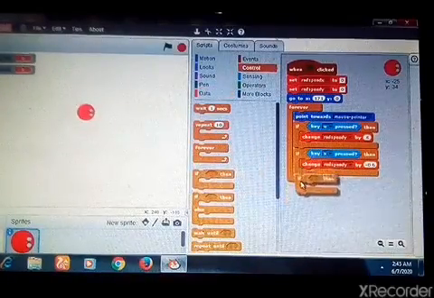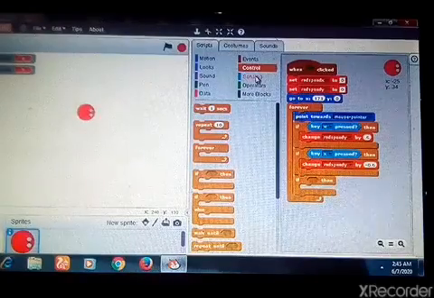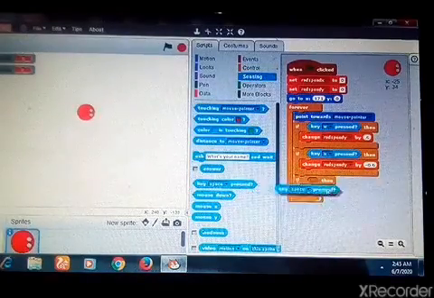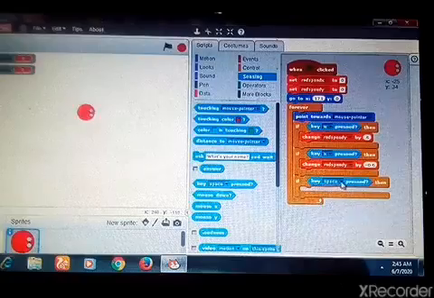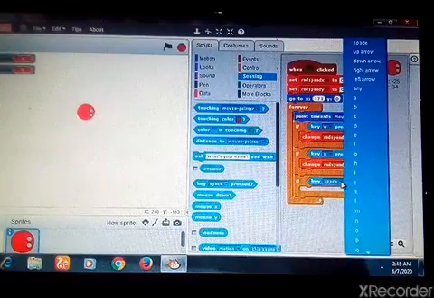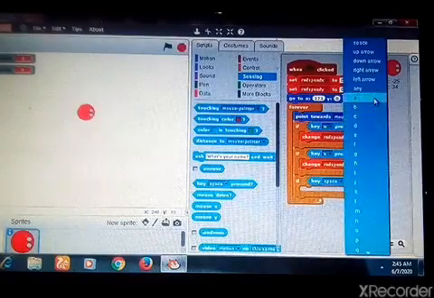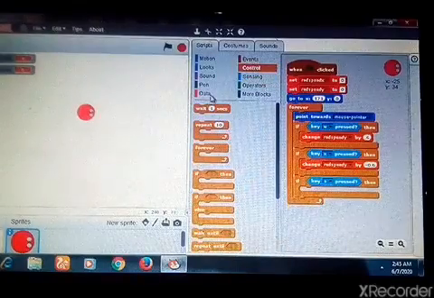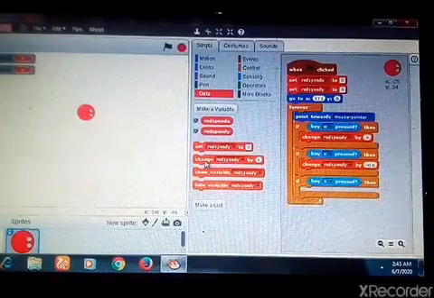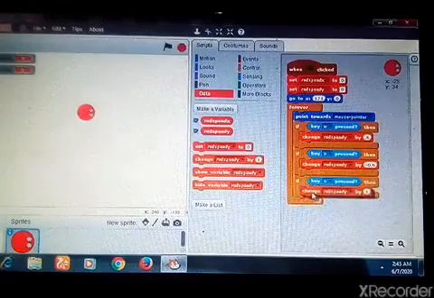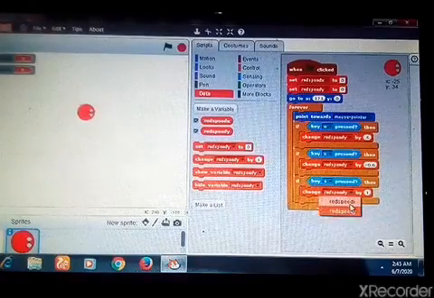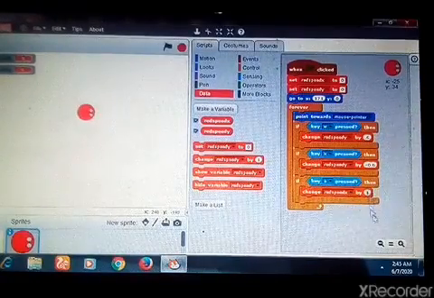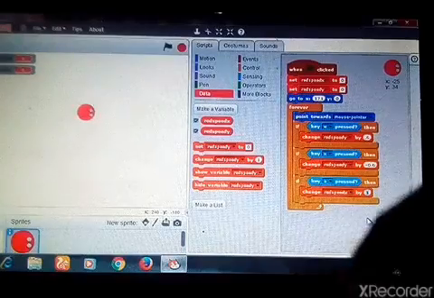If, bring it in and drop it there. So after dropping it there, move down to your sensing. Come down here, bring in key pressed, drop it here. While you give that A, let's give it A. Then move down to your data. Then you come down to your change. This time around is going to be X, while you give it minus 0.6.